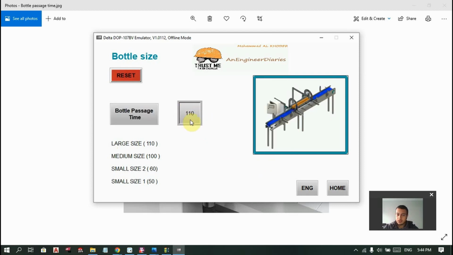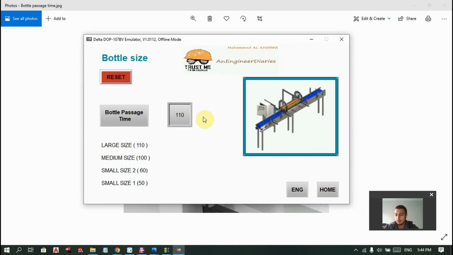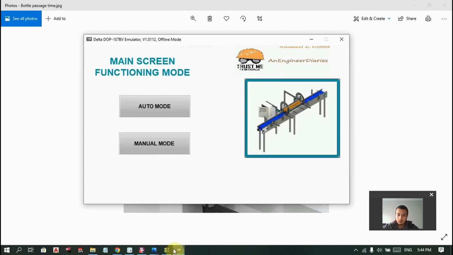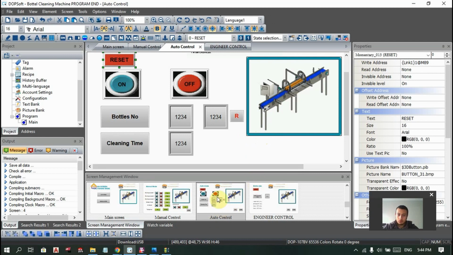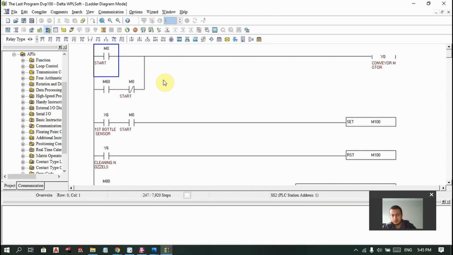Now this time here, we will do our work with it in the PLC, in the ladder program. That's all. Every time we need to change the bottle type, we have to enter the required time for it. That's it. We go home, and this way we have explained all the 4 main screens. Now we should be going to explain our ladder program.